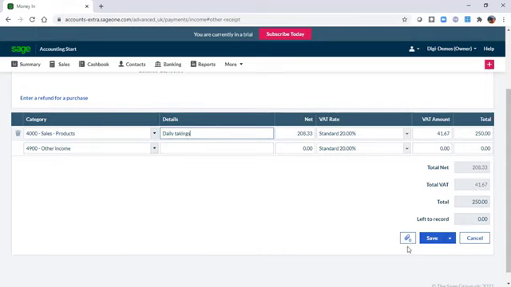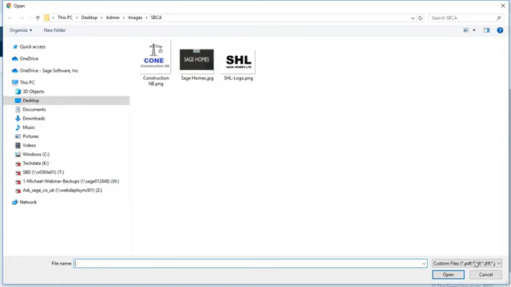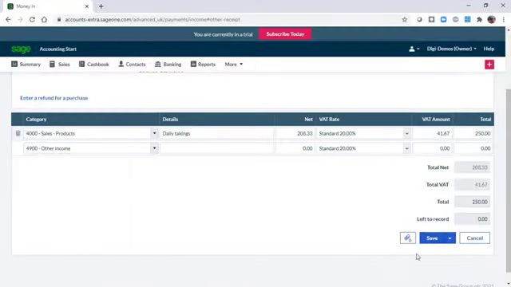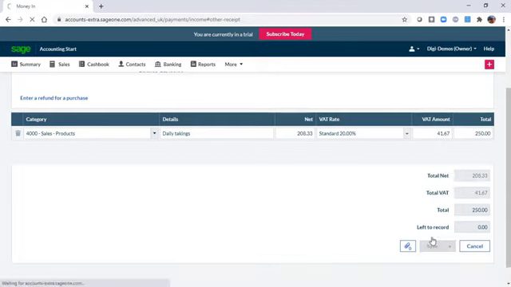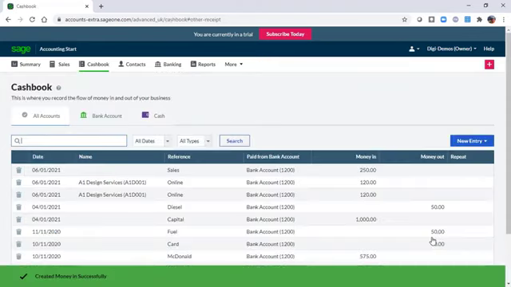We can of course attach an image. So if you've got any sort of document, a photograph, maybe something else saved to our PC, we can attach that document to the transaction if required using this little paperclip option. It will then let us browse our PC and choose that document that we want to attach. We'll not bother in this case. And then once we've done that, we're ready to click save. So we click save. And that's how easy it is to record your daily takings.